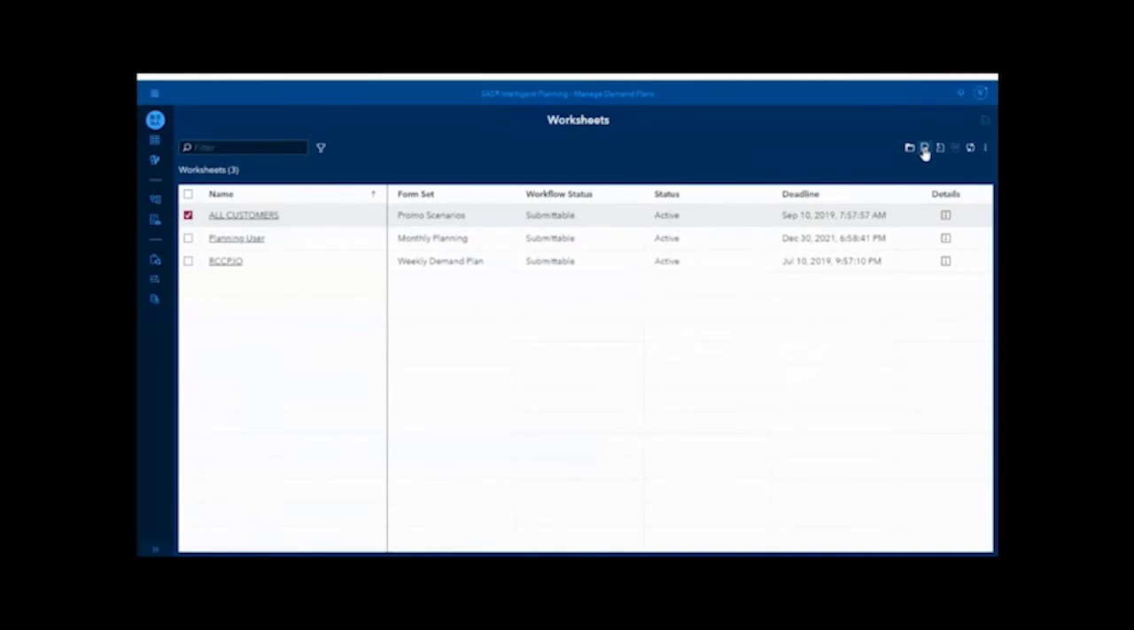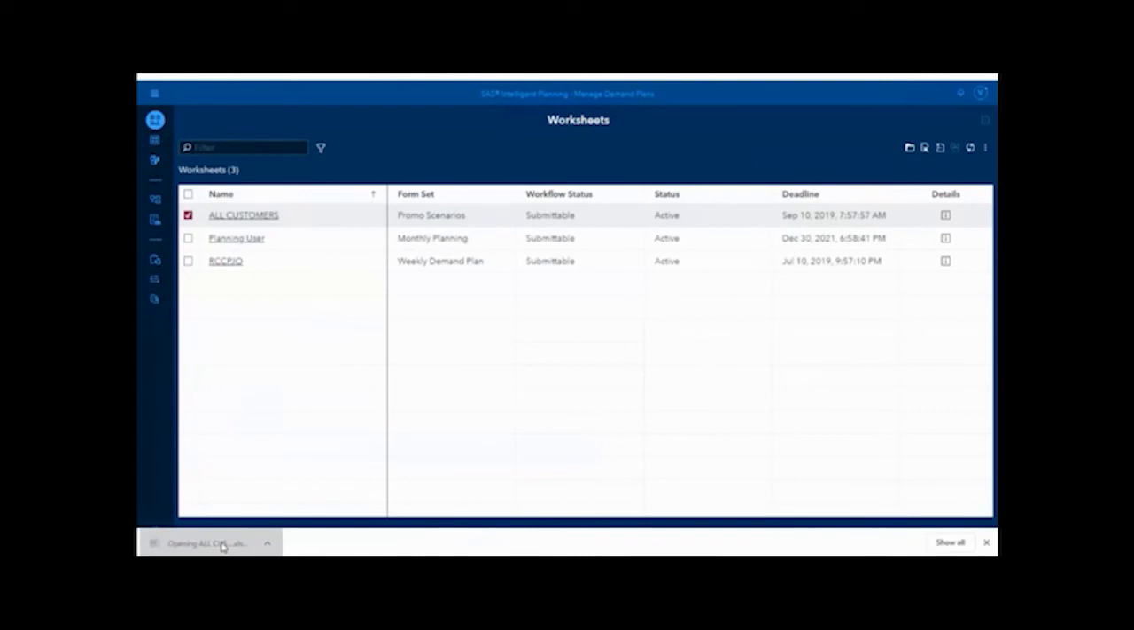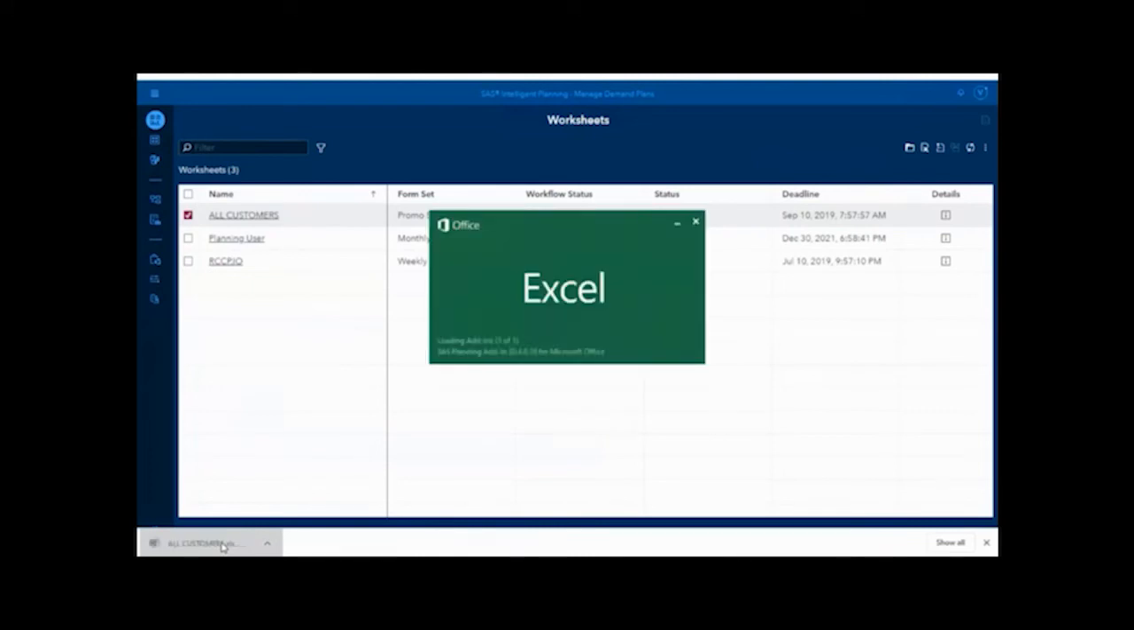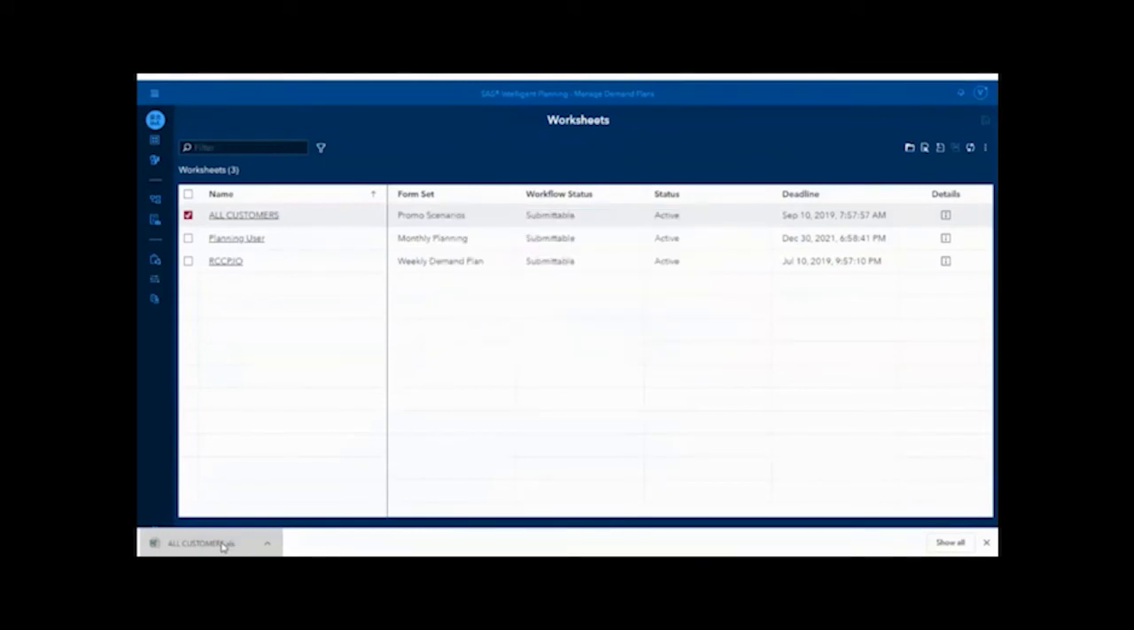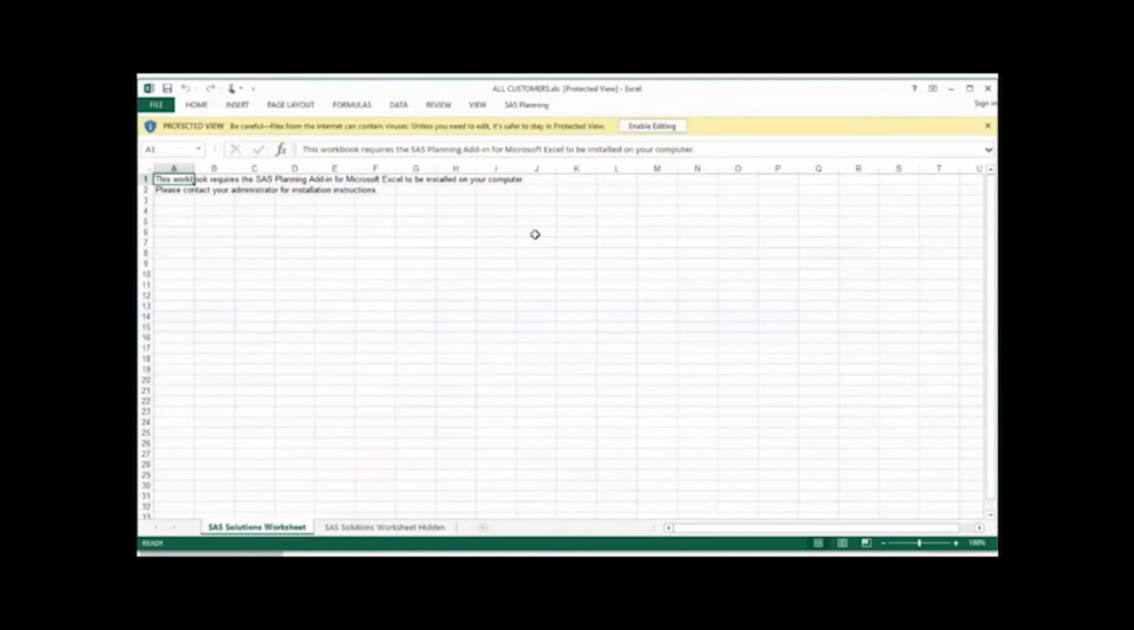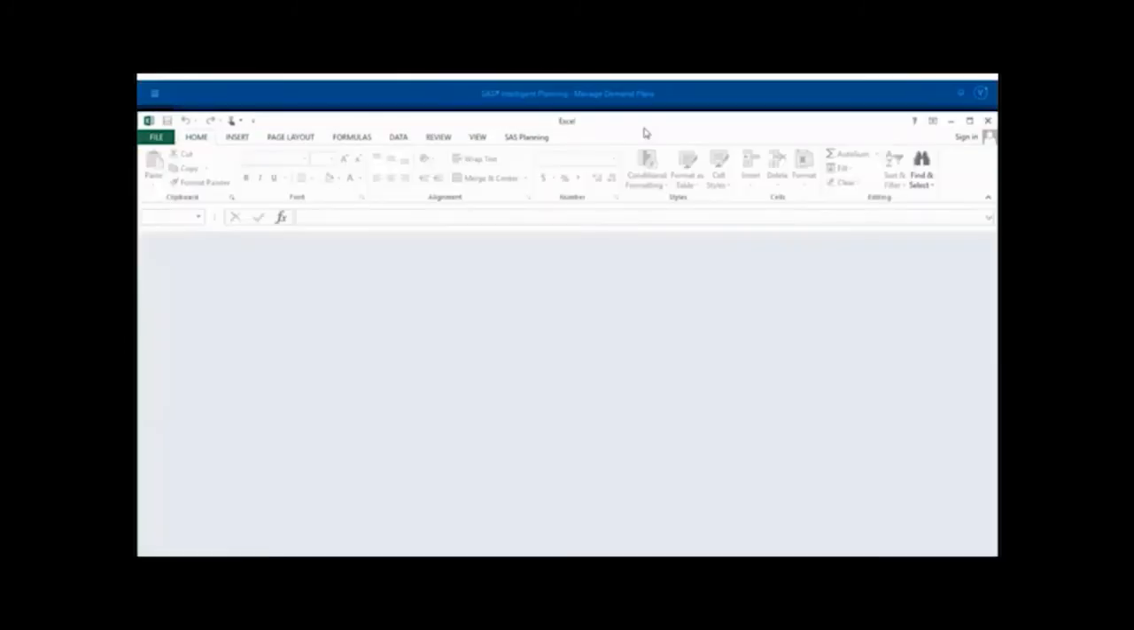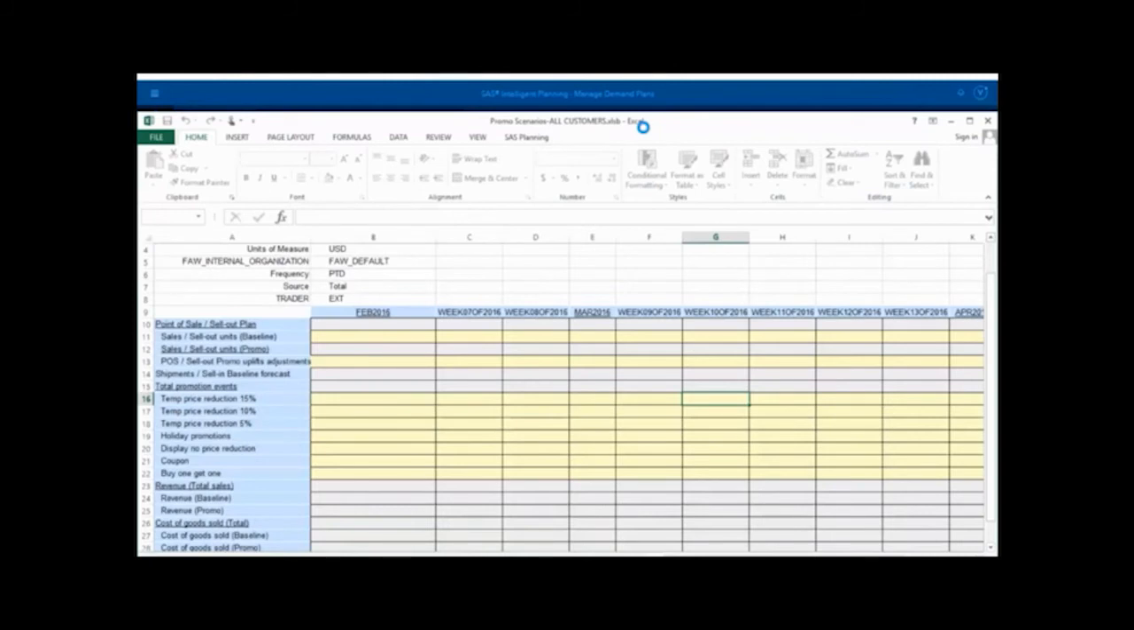So again, you saw an example of a very powerful way that marketing folks in particular can do what-if scenarios, promotion scenarios, price scenarios, tying back to the statistical forecast. So I'm going to close this sheet. And just for fun, if you didn't like that sheet, we're going to open that very same thing in Excel.